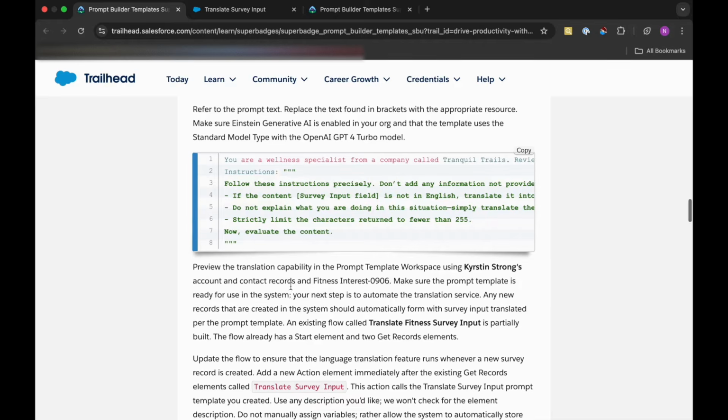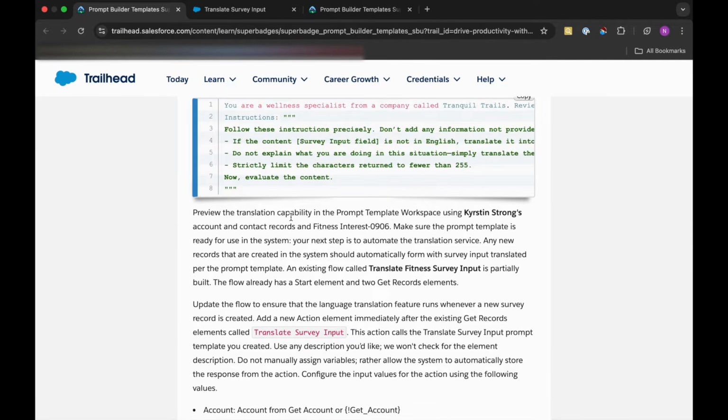This is what we have done. Now preview the translation capability in the prompt template workspace using Kirsten Strong's account and contact record and fitness interest 0906 record. Make sure the prompt template is ready for use in the system. Our next step is to automate the translation service.